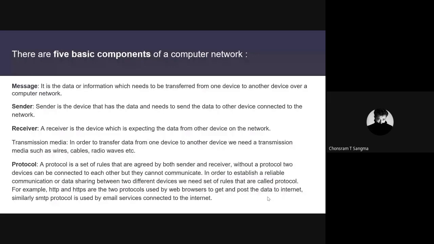So if someone asks how these devices in a computer network communicate with each other, how they connect to a network, then we can say that it can be through wires, through cables, through radio waves like microwave transmission. It can be wireless also, like Wi-Fi and Bluetooth. So this is all about transmission media.